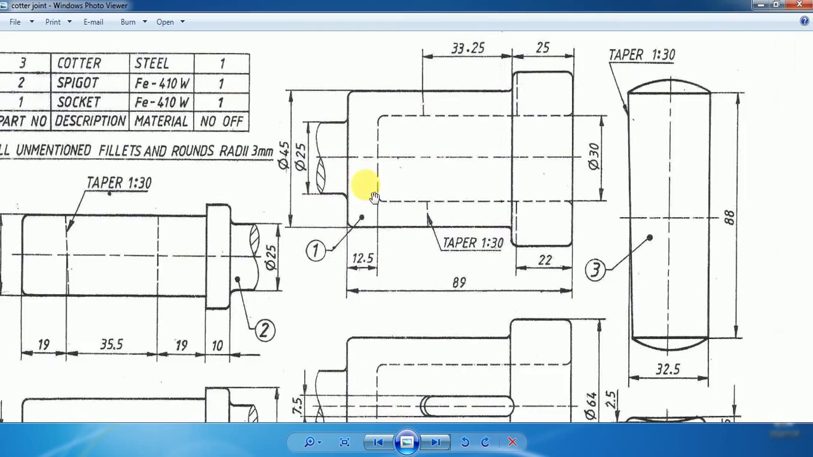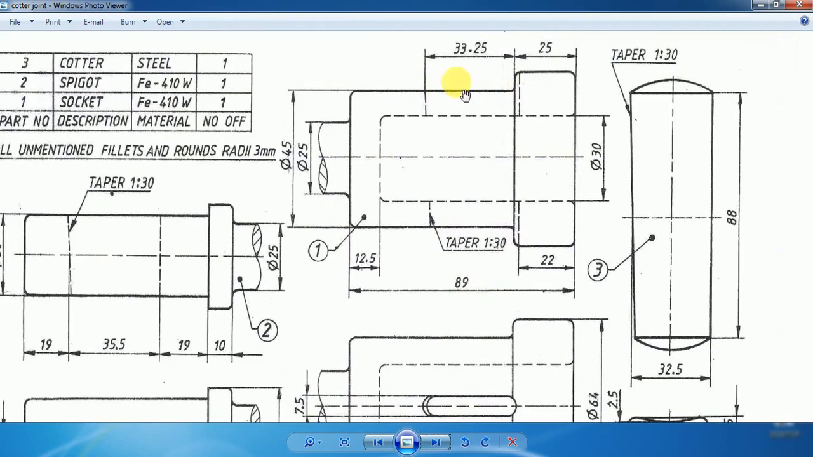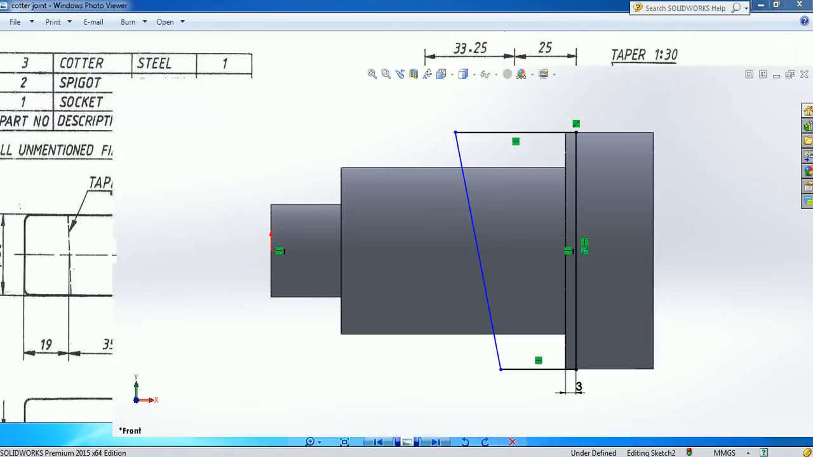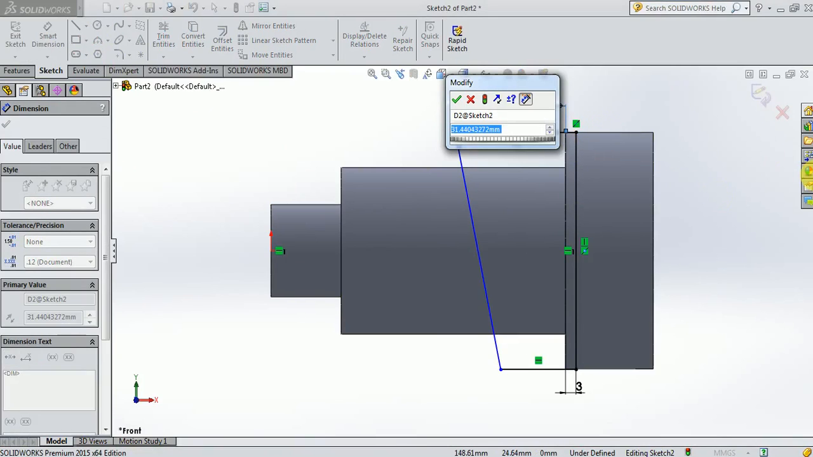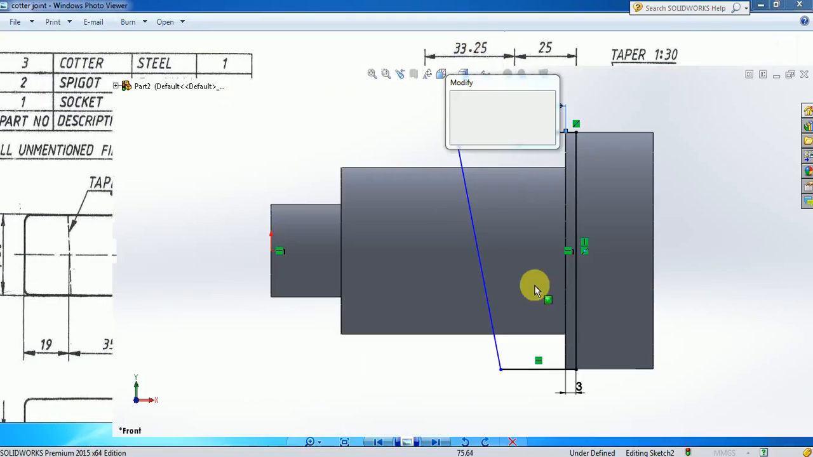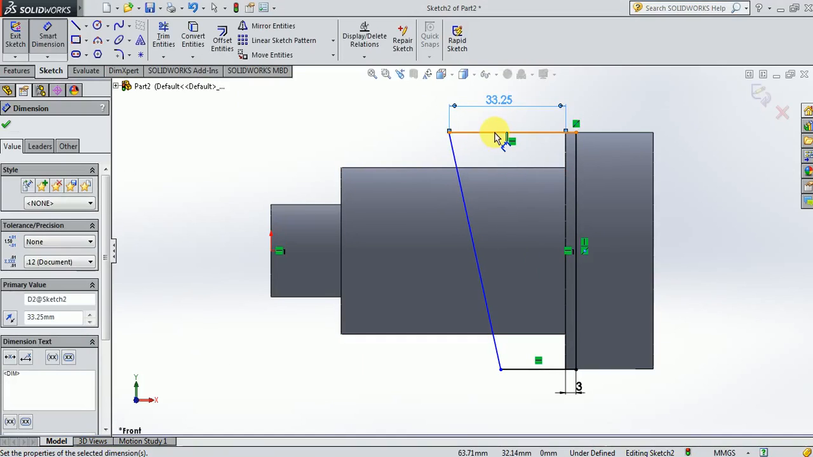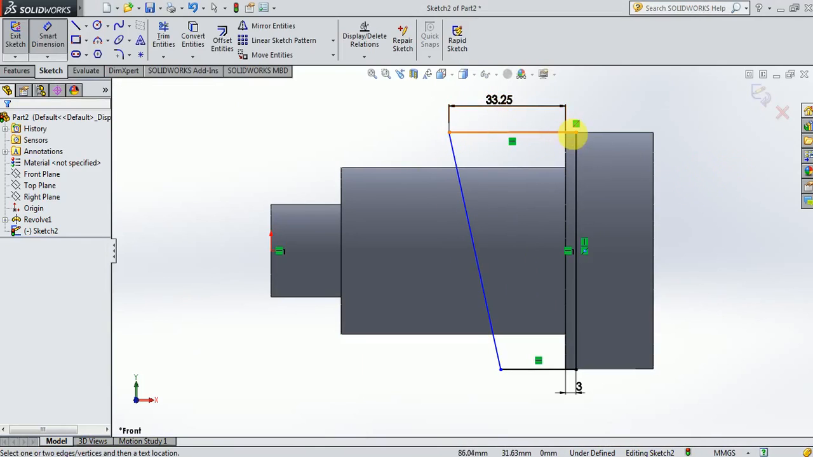Now I need to give the value of Cotter wall width. Cotter wall width is given at the top. At the top, Cotter wall width is 33.25. But this distance is given from this edge, so I am going to define a smart dimension from this edge to this point. This value should be 33.25 mm. So from here to here it is 33.25.